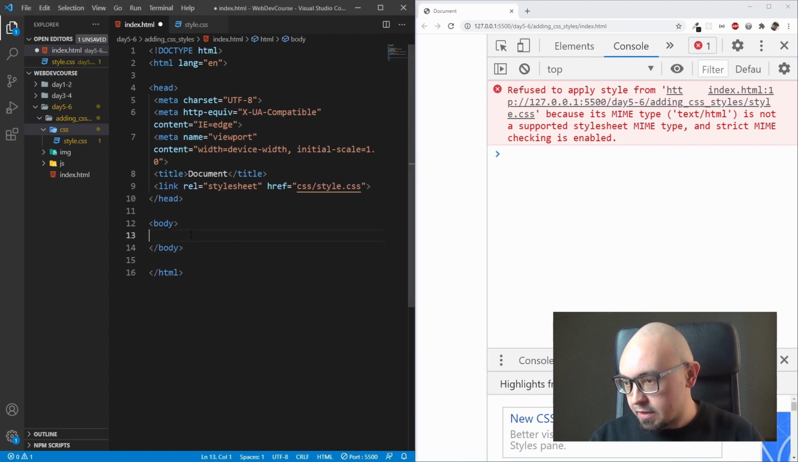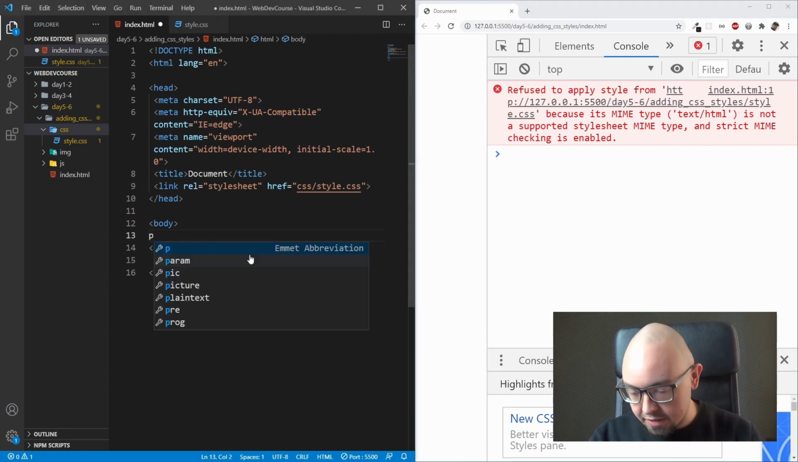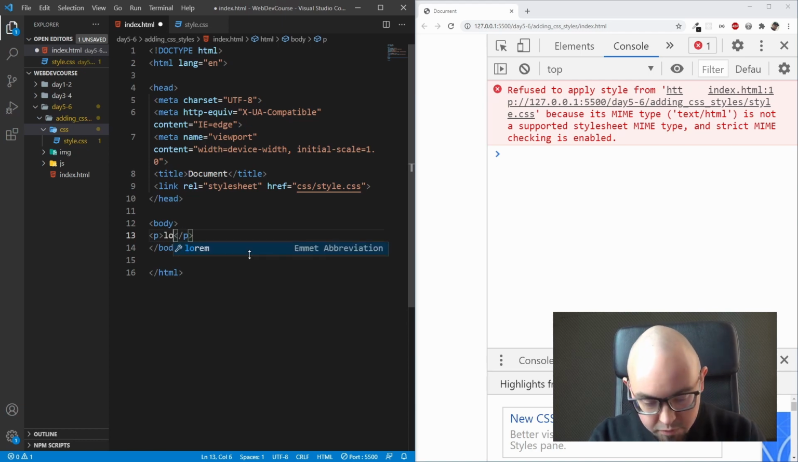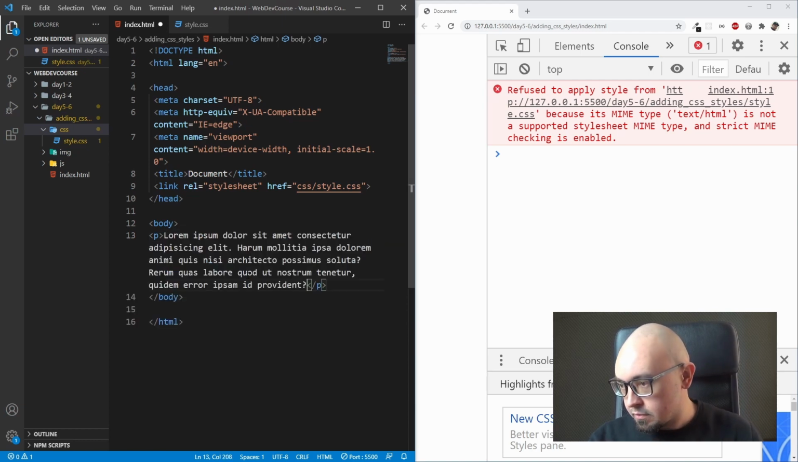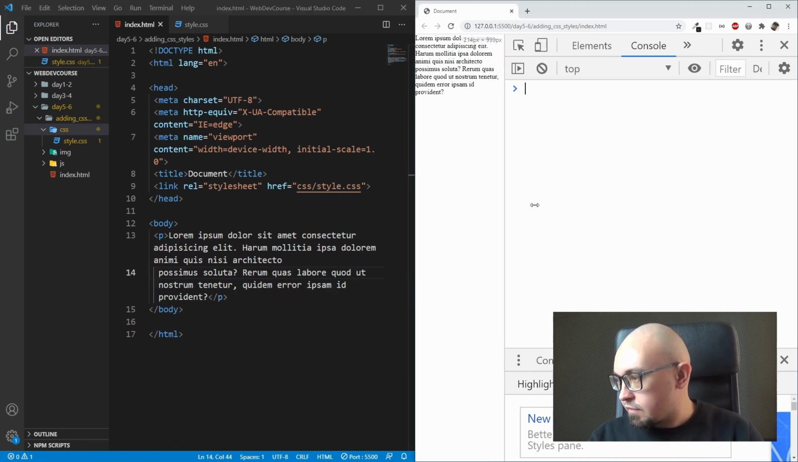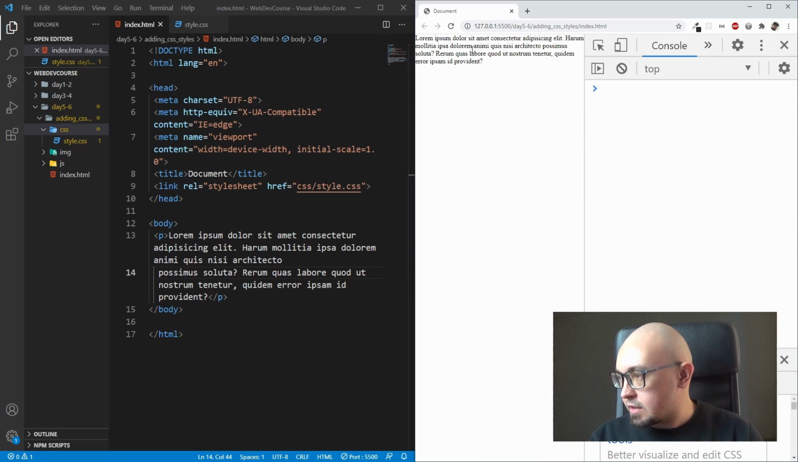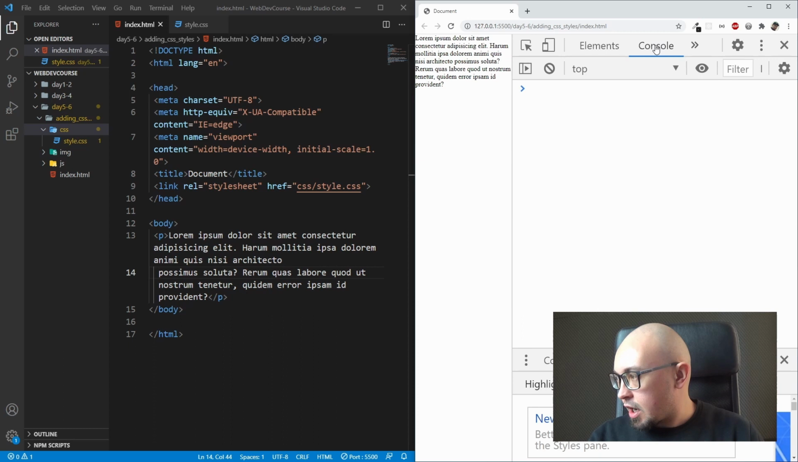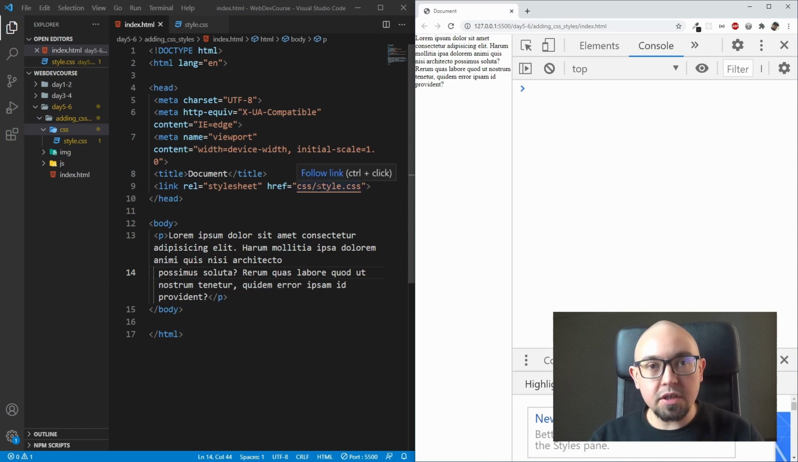Let's create something in our body tag, for example a p tag. Let's fill it with the lorem. Let's save our file. And the first thing you can see is that we have our p tag right here. And we are in our console right here. And we see no error. That means that our file is imported correctly to our HTML file. Our CSS styles now are recognized and read by the browser.